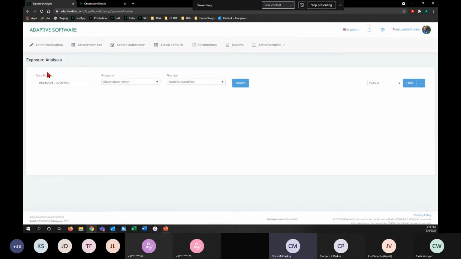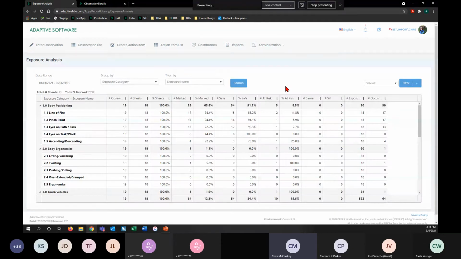So when you first log in on exposure analysis, if it is your first time running this, again, you have your date range. Mine is just year to date here. We have different groupings. So we have a first grouping, and then we have a second grouping. So we have group by, then by. So your first grouping, what I would do personally, just from the first time, is scroll through this list and find your exposure category and exposure name. So our first grouping is going to be exposure category. I'm going to scroll up and then go to exposure name. And I am going to hit search here. So here we have our kind of original.